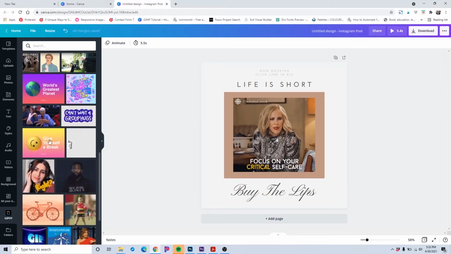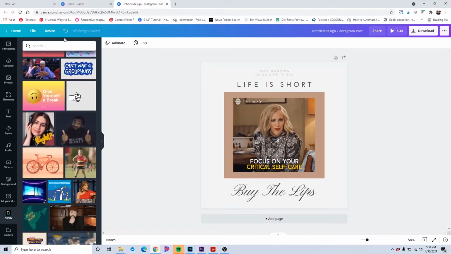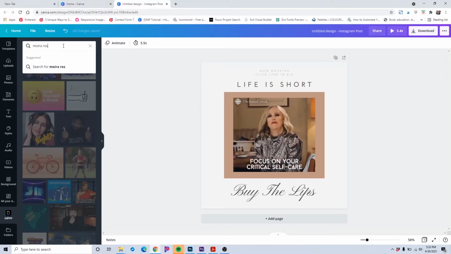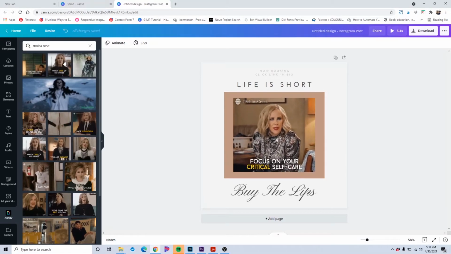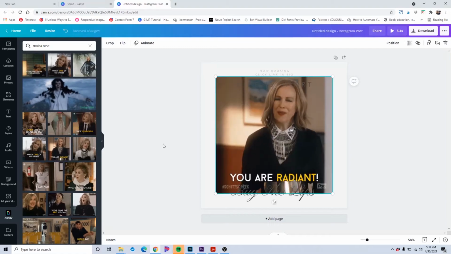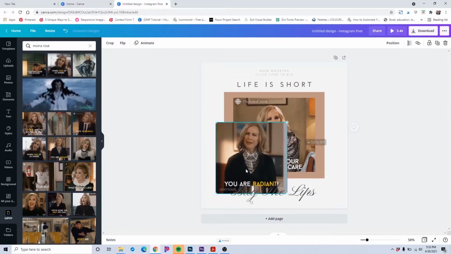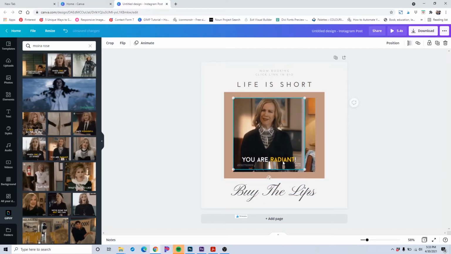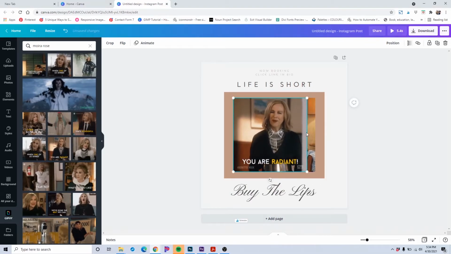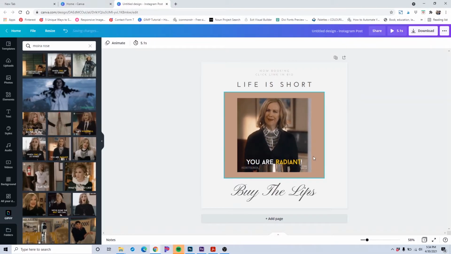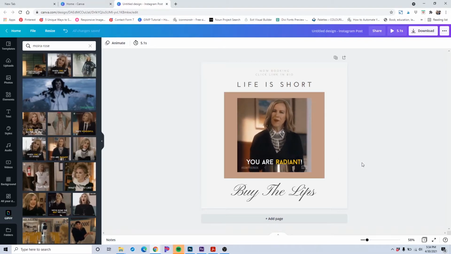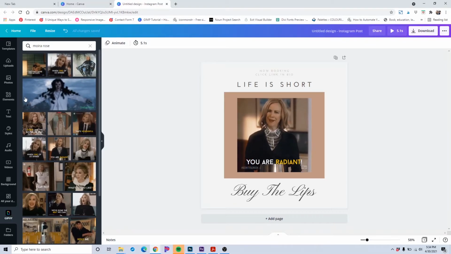So find the one that you want. So let's type in, if you want another Moira Rose, just type in her name into the search bar. And let's see. We'll click on this one. And then we'll resize it down to the one that we want. So the way that I have it. And I went ahead, let's see. And then I'll delete this back one. There you go. So that is how you replace the GIF using the Giphies.